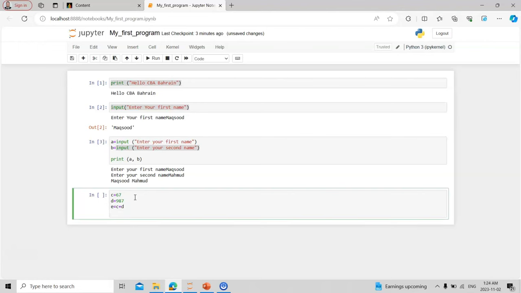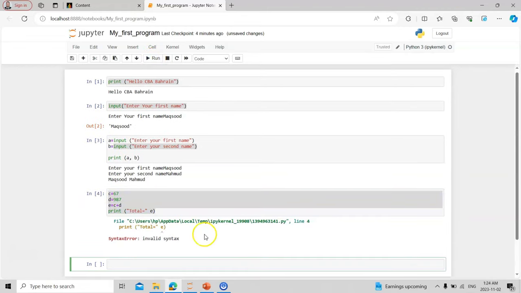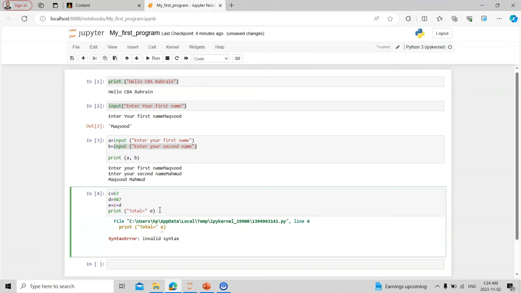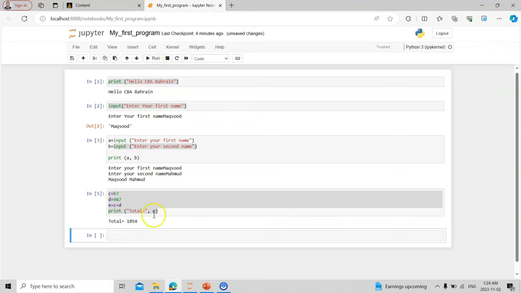And then I want to print it. Print, let's suppose I say the total would be e, total equal to e. Let's see if there is any error. Okay, there is an error over here, so we need to see why there is an error. Does it need a comma? Yes, it needed a comma.